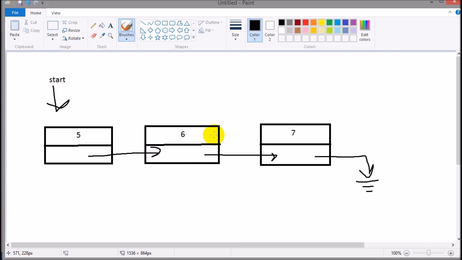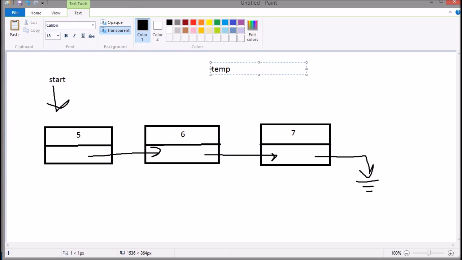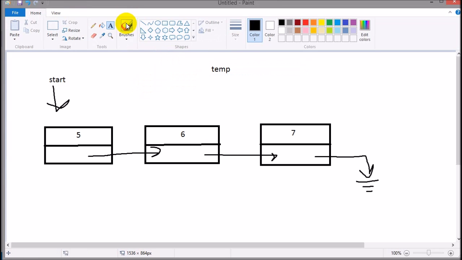So how does this work? I'm going to read it line by line. The first thing that happens is, is start null? No, it's not. We're good to go. Now type temp equals start. So let's go ahead and make another temp pointer. Temp is right here, and temp equals start. So temp is now pointing there.